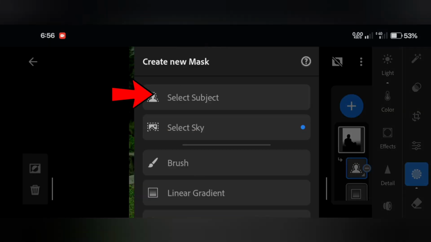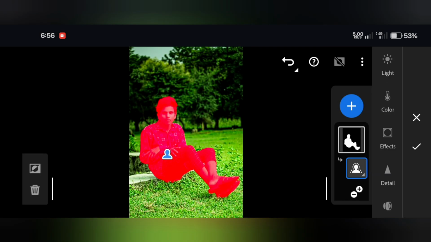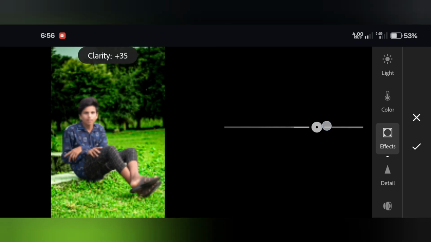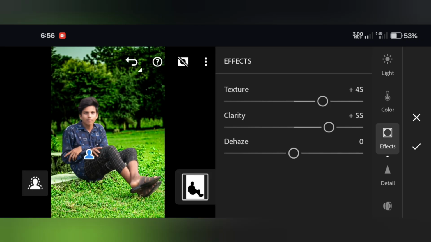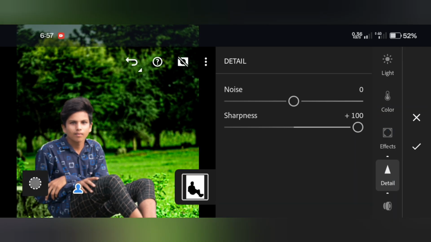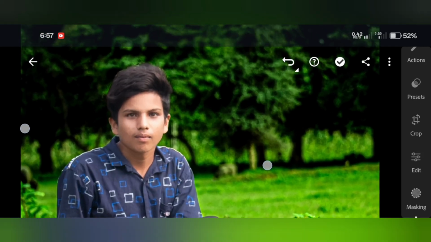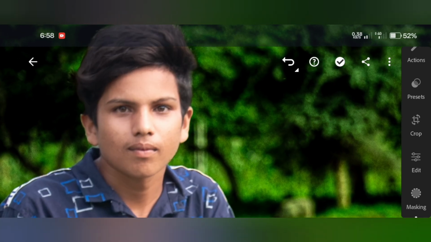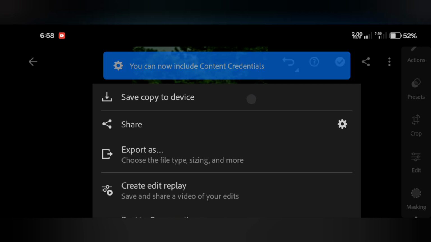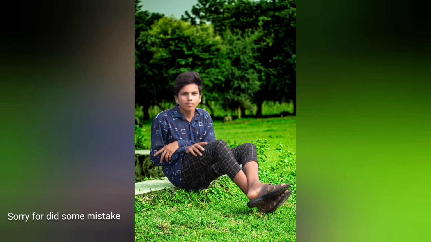So the last tool is the selective tool, and I click here and apply it to my background, so I increase my background texture and clarity, and I can see my photo background also looks HD, and I increase sharpness in my photo. So today I have done everything, the photo looks great and the background also looks good. Then I click here and click save copy to device. I showed you how to edit a photo using the masking tool.